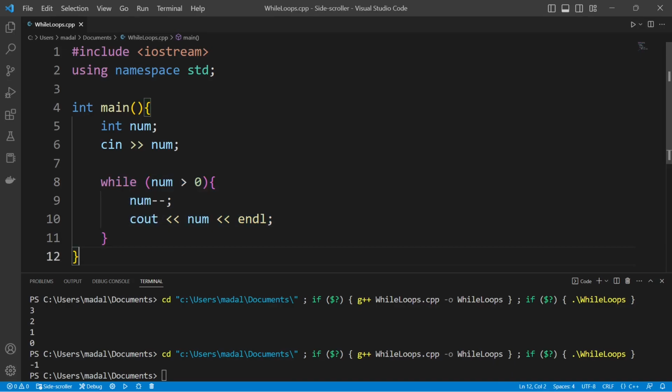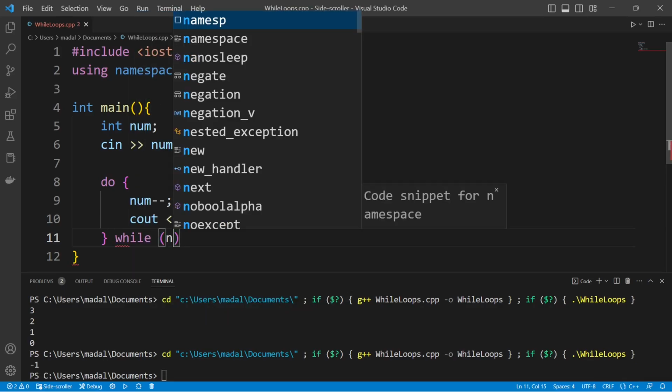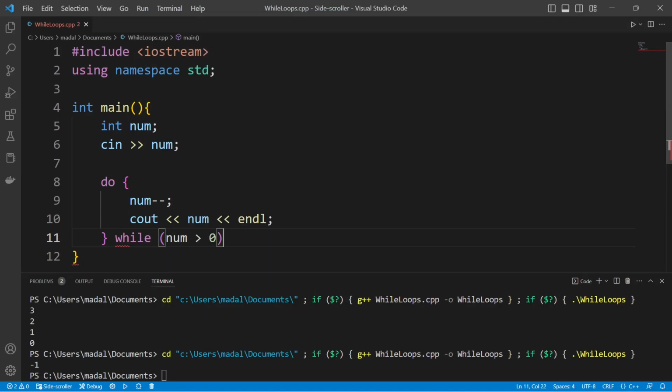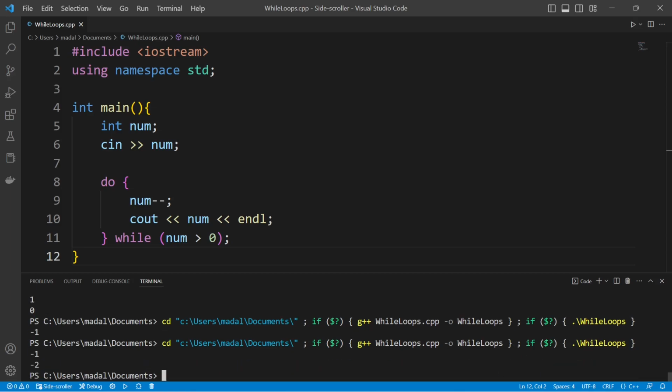Now, let's imagine that I want this to run at least once independently on the value of num. All right, so how can I ensure that that happens? Well, I can do that using a do while loop. So let me copy this, and I'm going to delete this, and I'm going to write do and then curly braces, and then I'm going to paste this right here. And then in the end, I'm going to say while num is greater than 0 and then semicolon. All right, so let me run this, and let me type -1 like this. This is going to output -2, and it's going to stop.